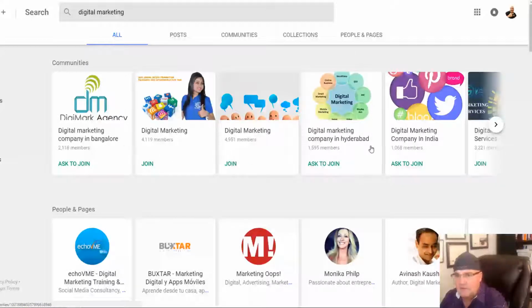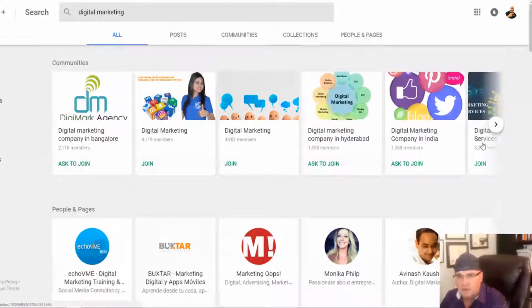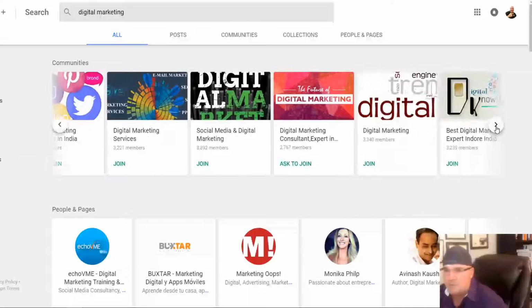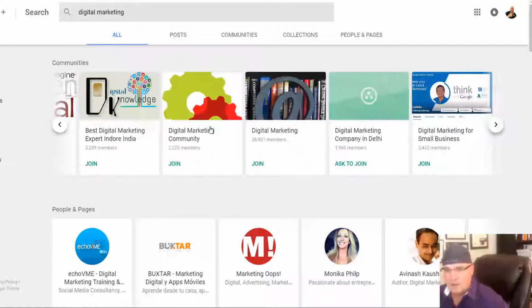And so let's look at these numbers. I want to join a group that has a lot of people that's in my region. And so I'm going to look in communities. There's people, pages, but we're looking at communities. So I'm going to scroll over and I'm looking for the big number. I want to see something that's relevant and strong. I know this one is strong.